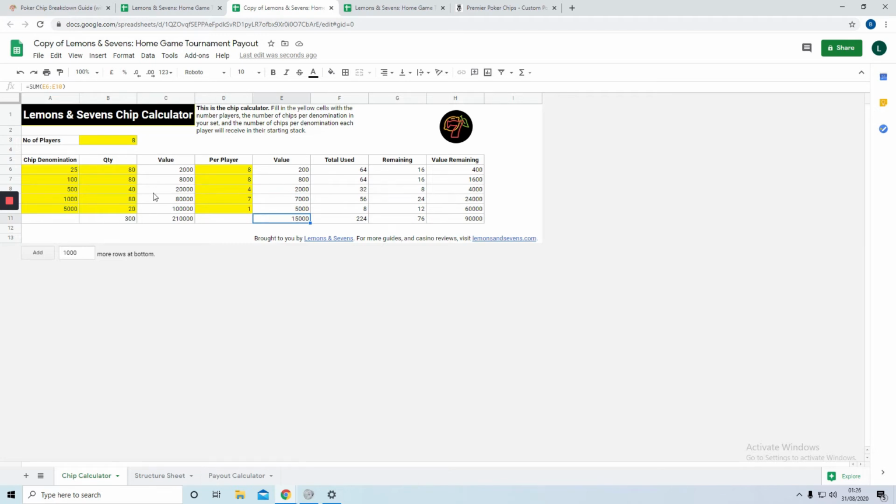So what you can see here is that all the chips in your set, you just need to tell the spreadsheet how many there are and what numbers are on them, and then you'll get the totals. And then you just need to say how many players you have. So in this game we're going to have 8, and then how many you're giving to each player. And you'll get information about how many you've used, how many you have left, and that's important for your color ups, your add-ons or anything like that, rebuys, that sort of thing.